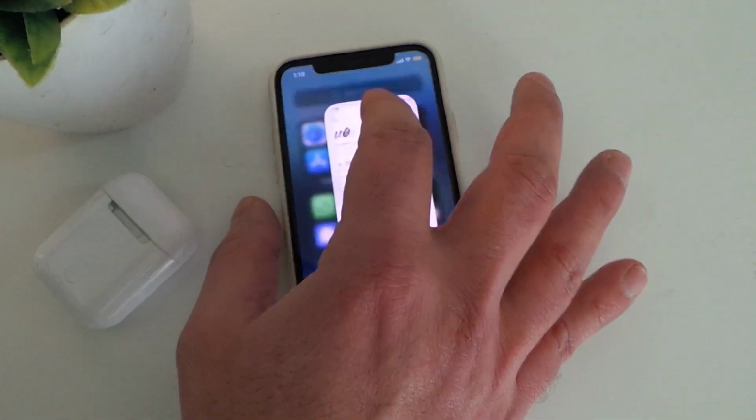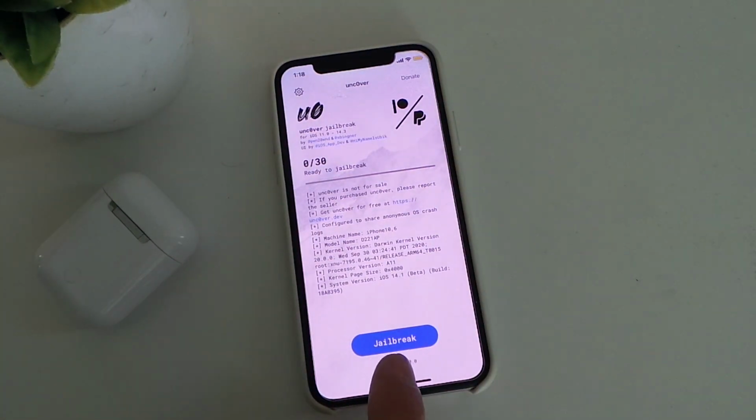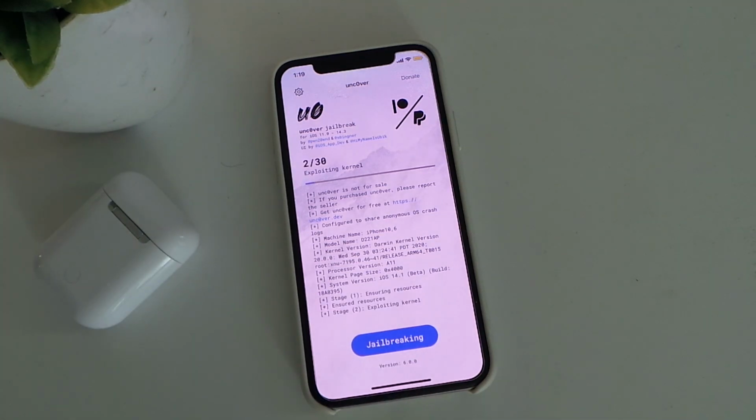Let me just go back right now to Unc0ver, and then you can take a look right now. My device is ready to jailbreak, and it says Unc0ver version 6.0. Let me go ahead right now and tap on the jailbreak.